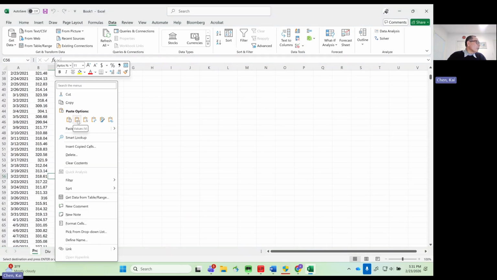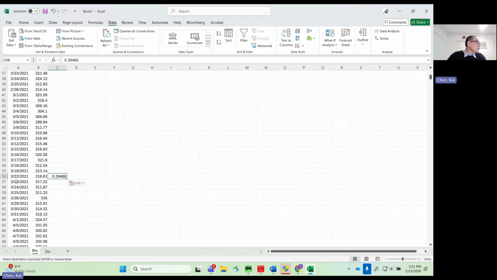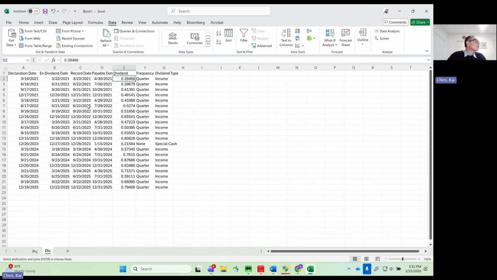We paste the data here. Invoice number, March 22nd, 2024, 21. Yes. Okay, we can do this manually, one by one, but it is very time consuming.